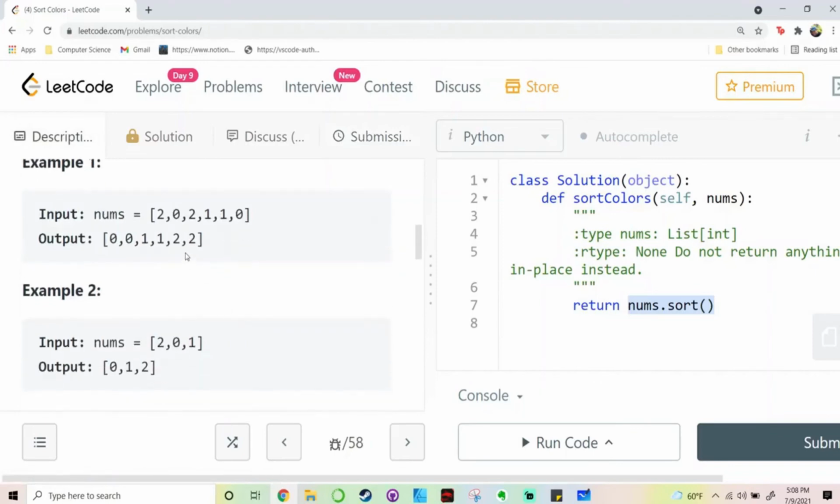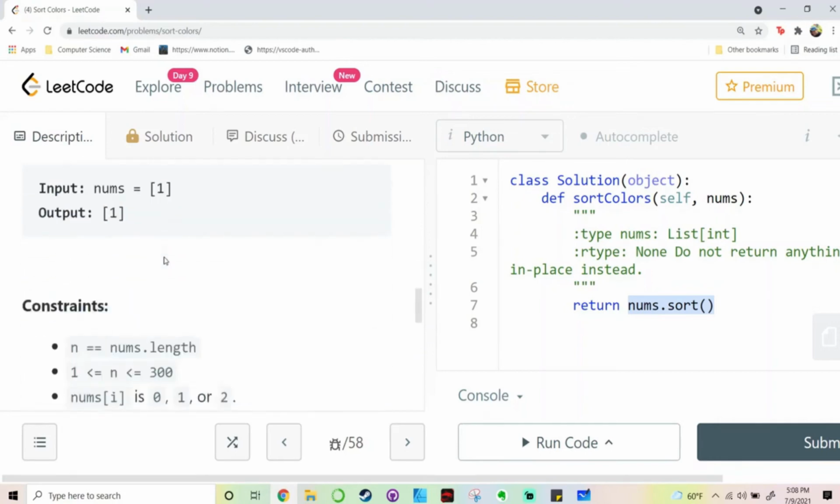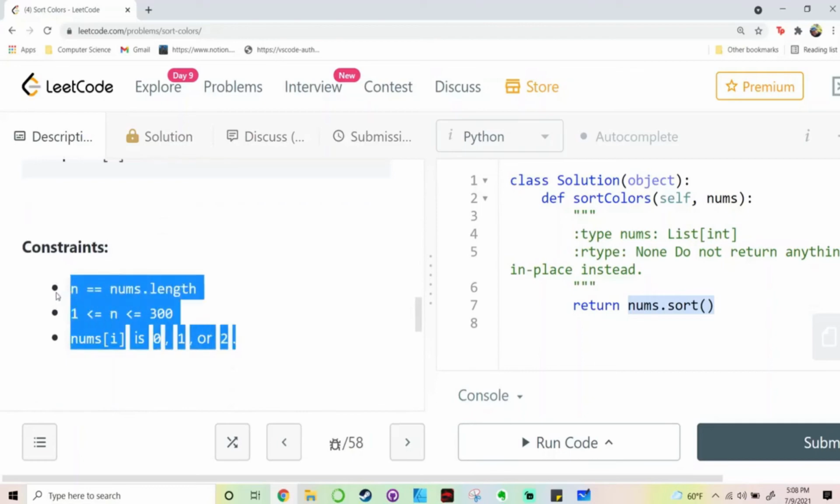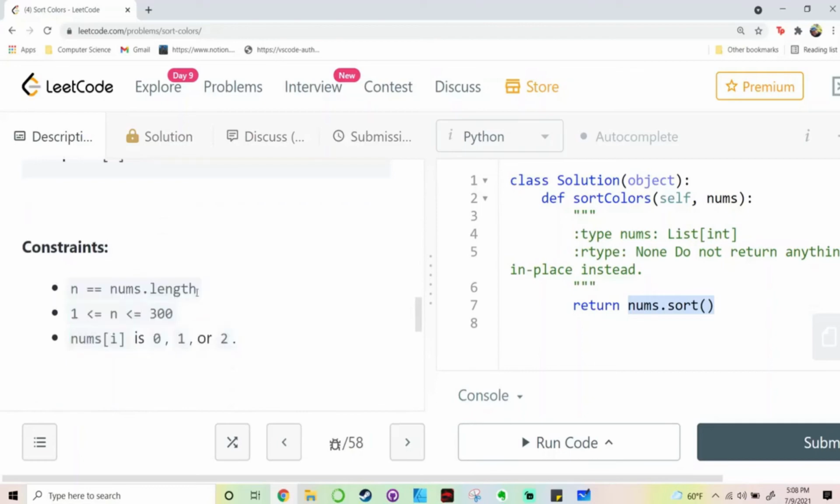Let's look at the input first. The input is an array filled with 2s, 0s, and 1s. Nothing else. So there is no weird input that we don't know about. And the constraints basically tell you not to do anything crazy. That's all it says.